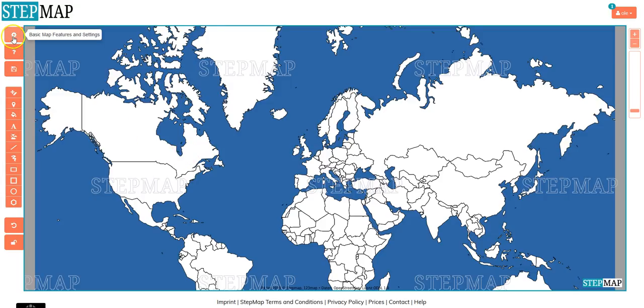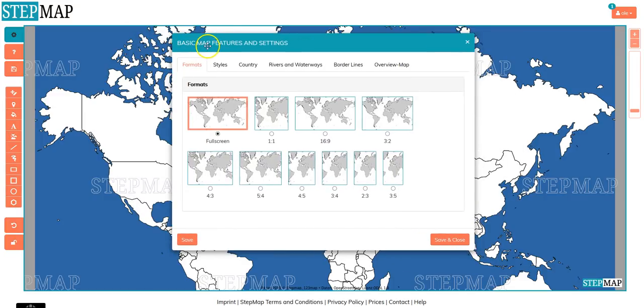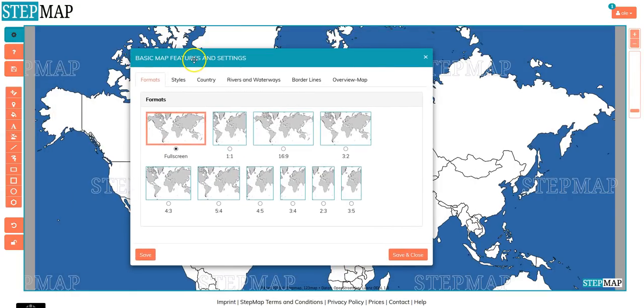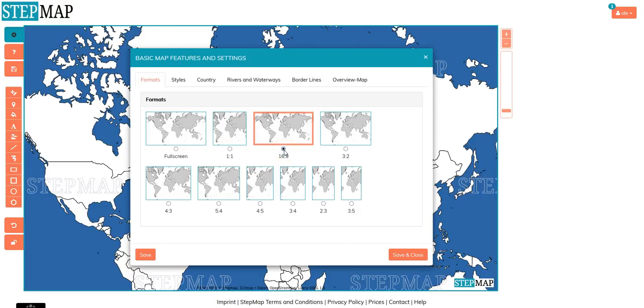So let's start with the one up here, so the Basic Map Features and Settings. It's opening up a new menu, and in that menu you'll see Formats, Styles, Country, Rivers and Waterways, Borderlines, and an Overview Map. So once again, I'm not going to go into too much detail, but the formats, as the name says, that lets you decide if you want to edit in full screen mode. And if you see in the background now, you see the map is a full screen, but I could also choose 1 by 1, 16 by 9, and so on.